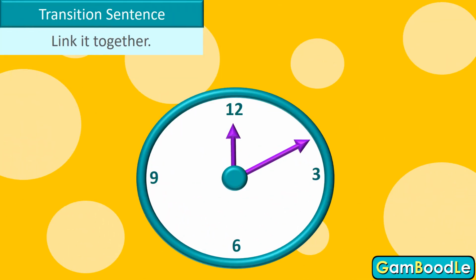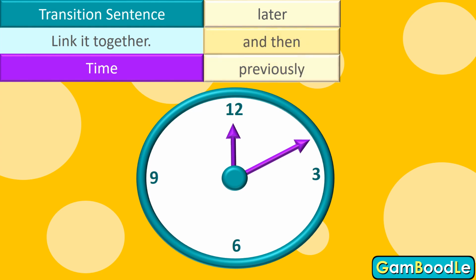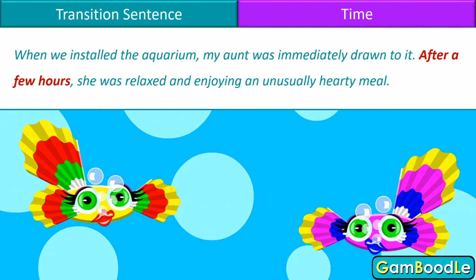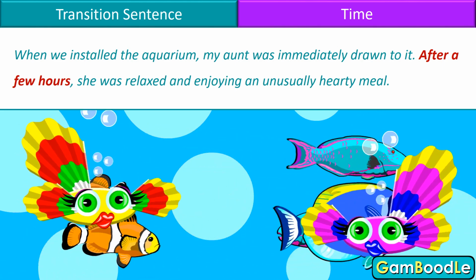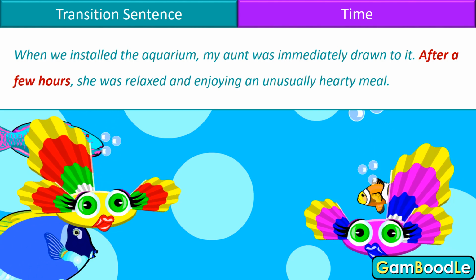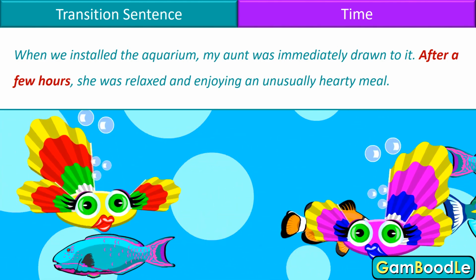Transition sentences can be used to show time. Some examples of transition words or phrases are later, and then, previously, subsequently, immediately, and soon. Let's look at an example. When we installed the aquarium, my aunt was immediately drawn to it. After a few hours, she was relaxed and enjoying an unusually hearty meal.